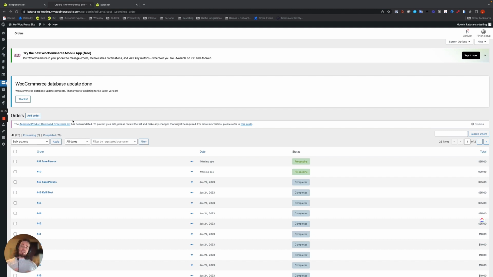But once the order is sent out, then this processing status goes from processing to delivered. And so an order that is listed as delivered in Katana then becomes completed in WooCommerce. So we have this order fulfillment sync that syncs processing with not shipped and then completed with delivered. So that's the relationship between Katana and WooCommerce order statuses.